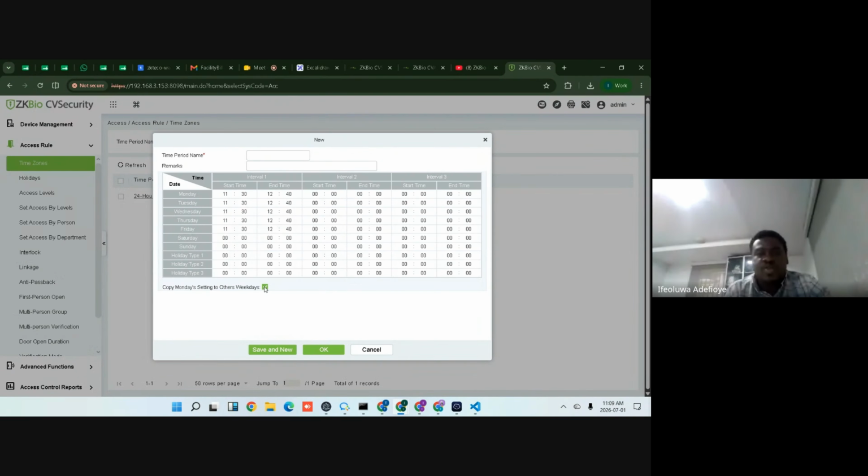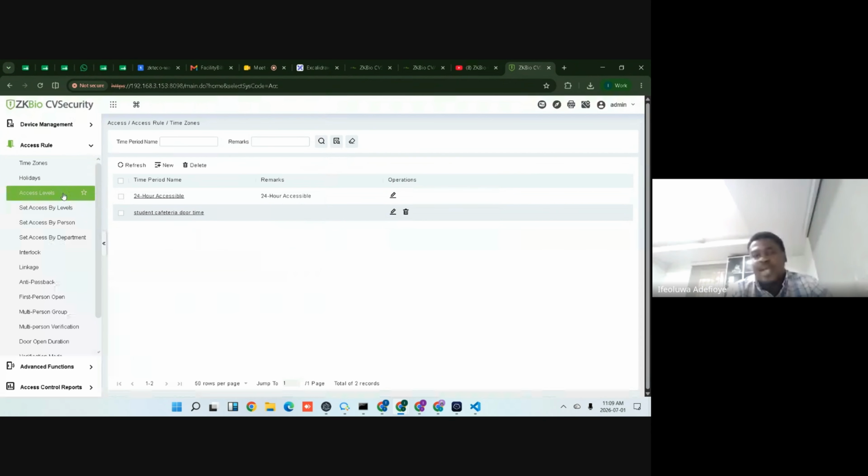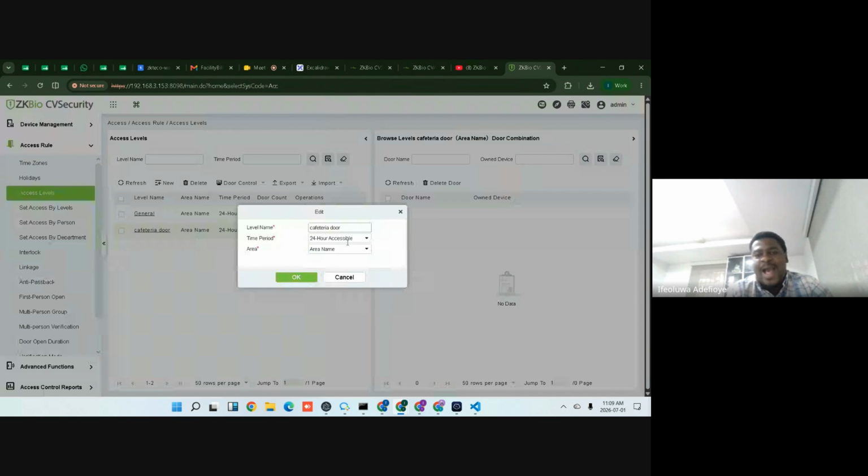So I'm going to copy this. Monday to Friday, 11 to 12:30, this door is only going to be active from 11 to 12:40 for students. So say students cafeteria door sign. Right, so I'm going to save that. If I come to access level, I can now add. When I'm creating the access level for that particular door, I can now change my time period to students cafeteria door.